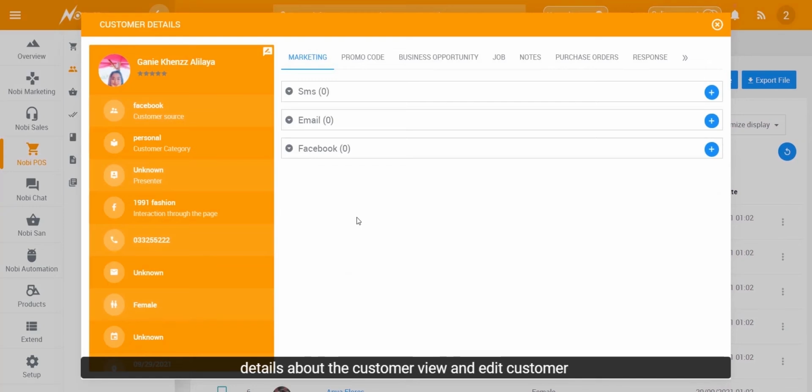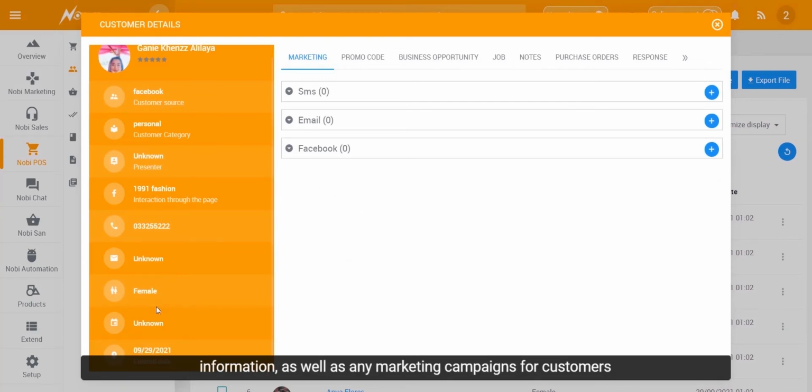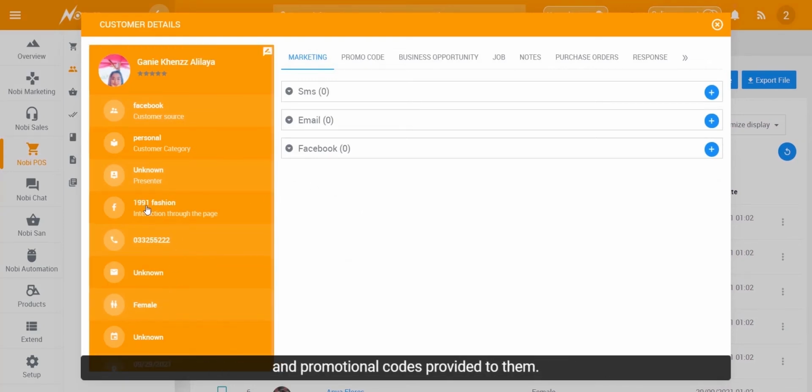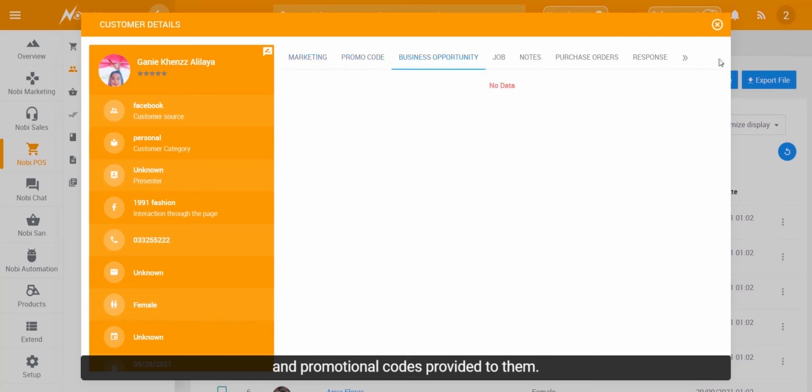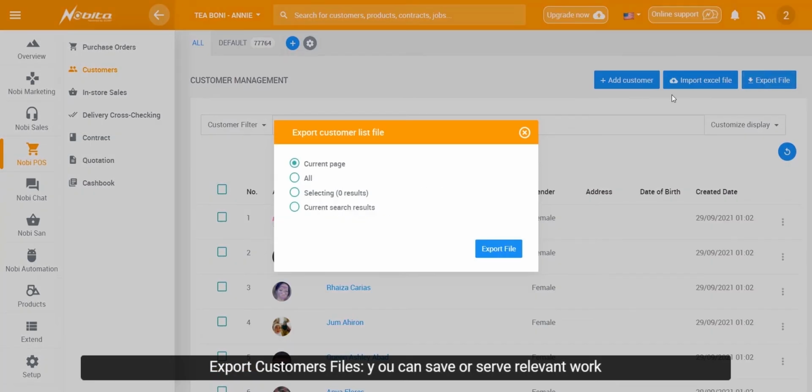Details about the customer. View and edit customer information, as well as any marketing campaigns for customers and promotional codes provided to them. Export customers' files. You can save or serve relevant work by exporting the customer list to an Excel file. Choose Export File from the list of customers. Please follow these steps to export the customer list file from the customer list management interface.